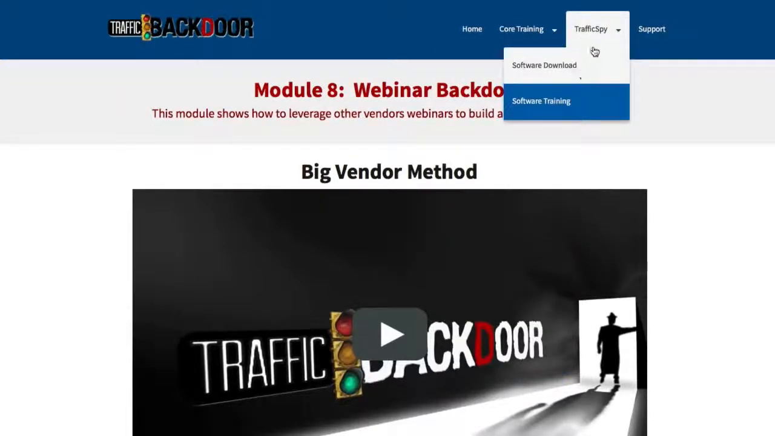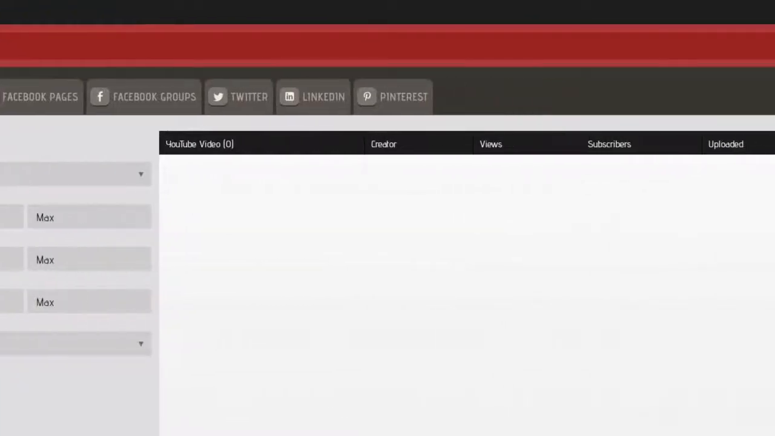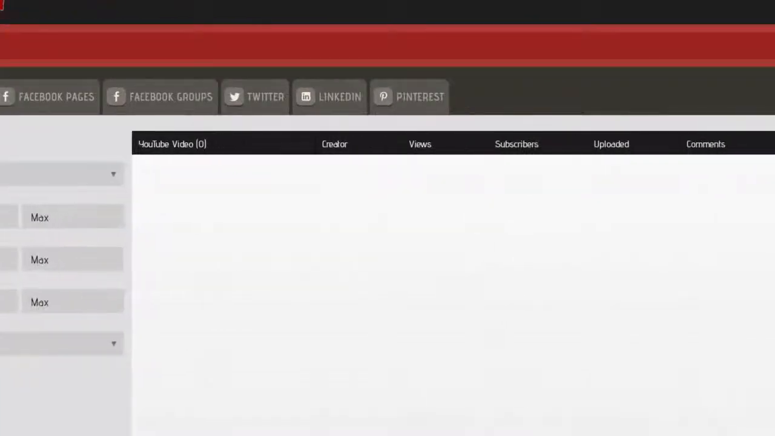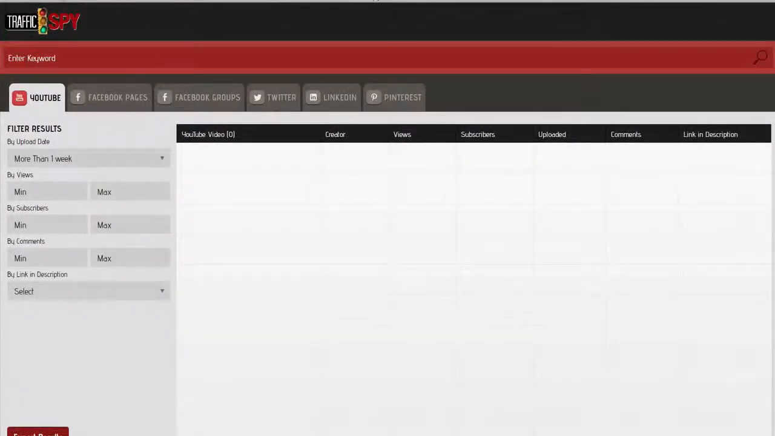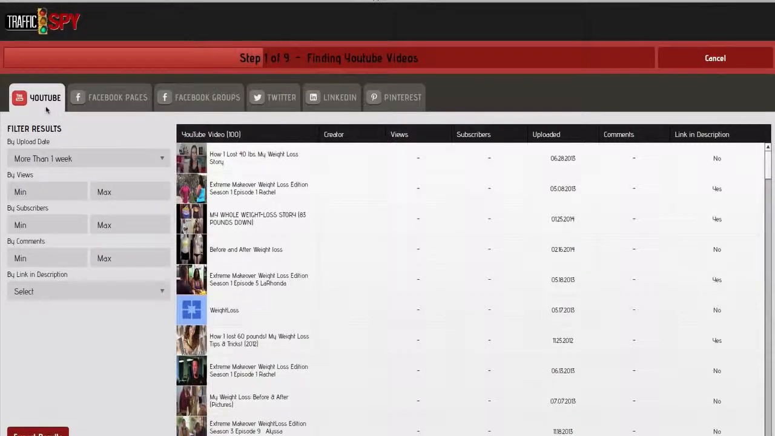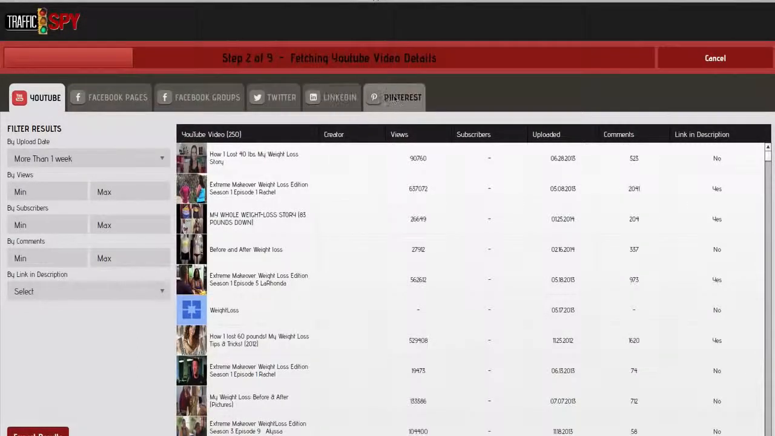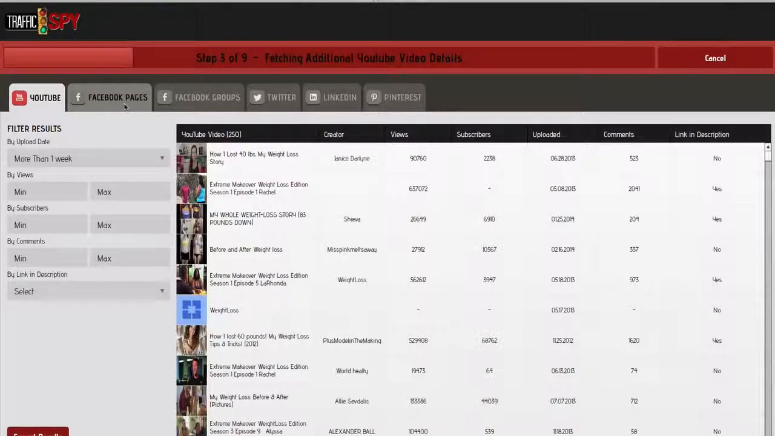And then there's the Traffic Spy software. So this is the software here. I'm just going to make it a little bit smaller, but what it does is it allows you to automate a lot of the research. All you need to do is put in a keyword that you're trying to target and click enter. It goes out to all these different traffic sources and pulls back a ton of data. That data is some of the data that we tell them to get manually in the course, but if they do it through the app, then it's much more automated.